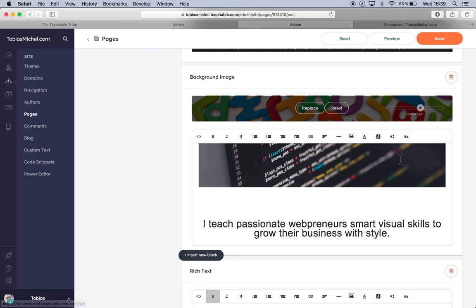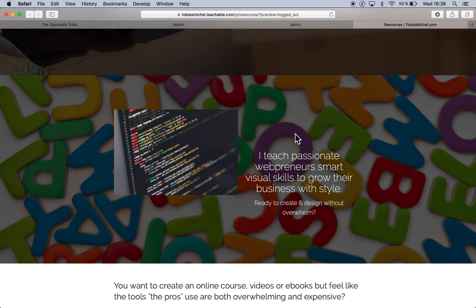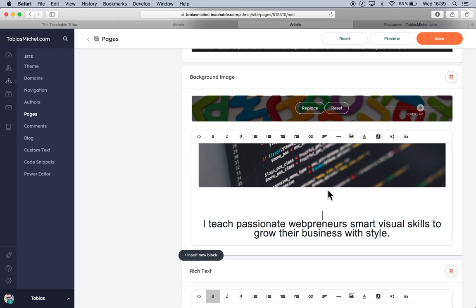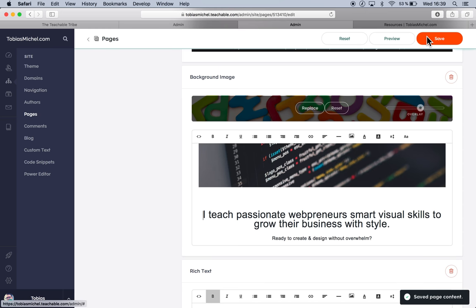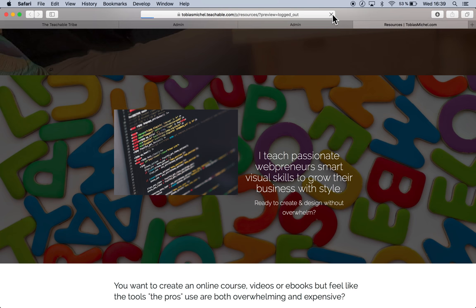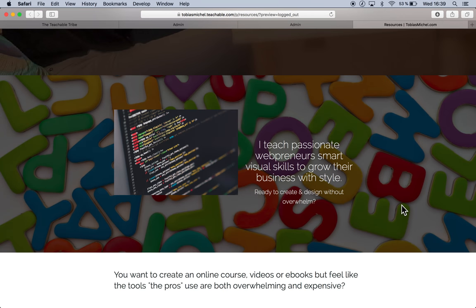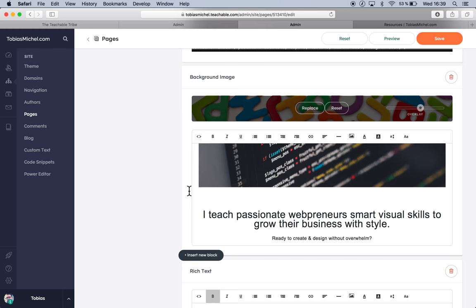So if I would go back here and let's say I want to move that text up a bit, I will just make sure to delete that first line and say save again and reload. That didn't perfectly work, but basically that's how you do it.